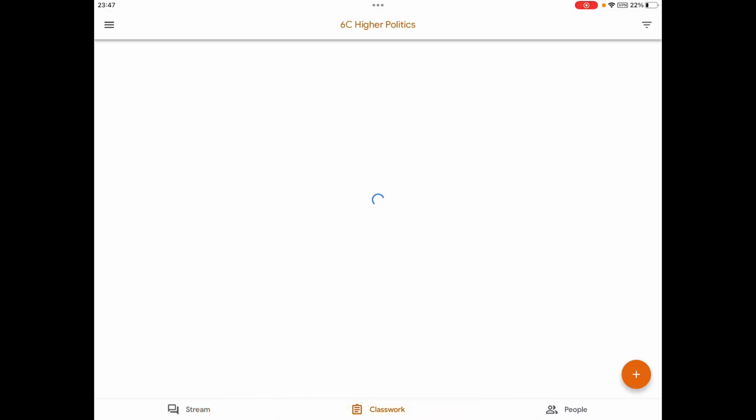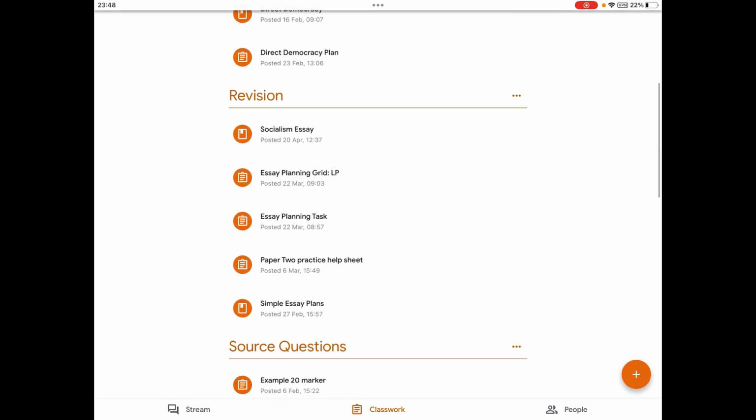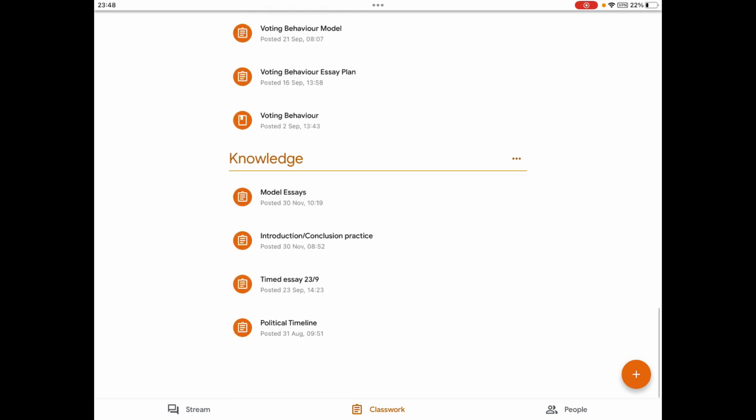If we go into classwork, we will see that all of the information from the course, Unit 1, revision, source questions, Unit 2, profile and Unit 3, knowledge, is all broken down in different sections which pupils have access to. So from home, any PowerPoint that's used in class, any worksheets, any materials, your pupil has access to through the classwork tab on Google Classroom. And that means it's a really great resource to get used to, especially when it comes to preparing for assessments and tests. That's the basic overview of what Google Classroom can do.